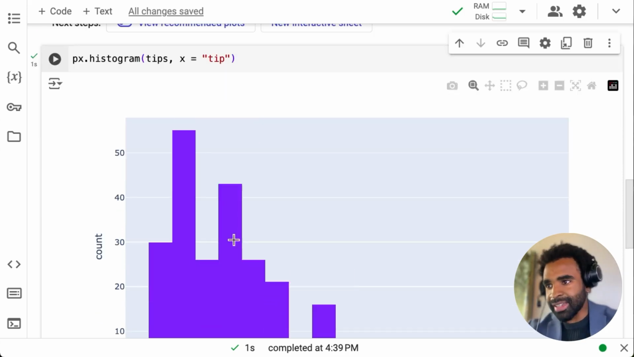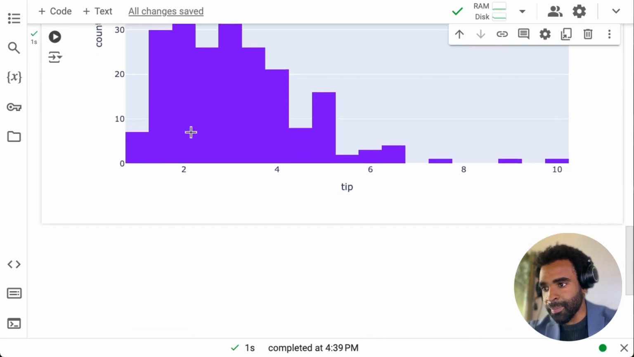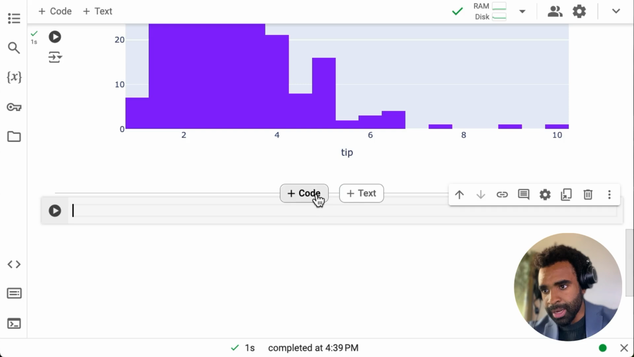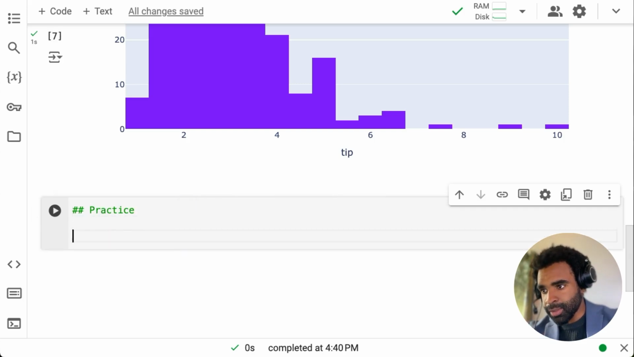So very simple. In a single line of code, we've made a very nice histogram. Let's get some practice on this. I'm going to make a new code section and give you some practice. So practice. And for your practice, we're going to use the bird strikes dataset.